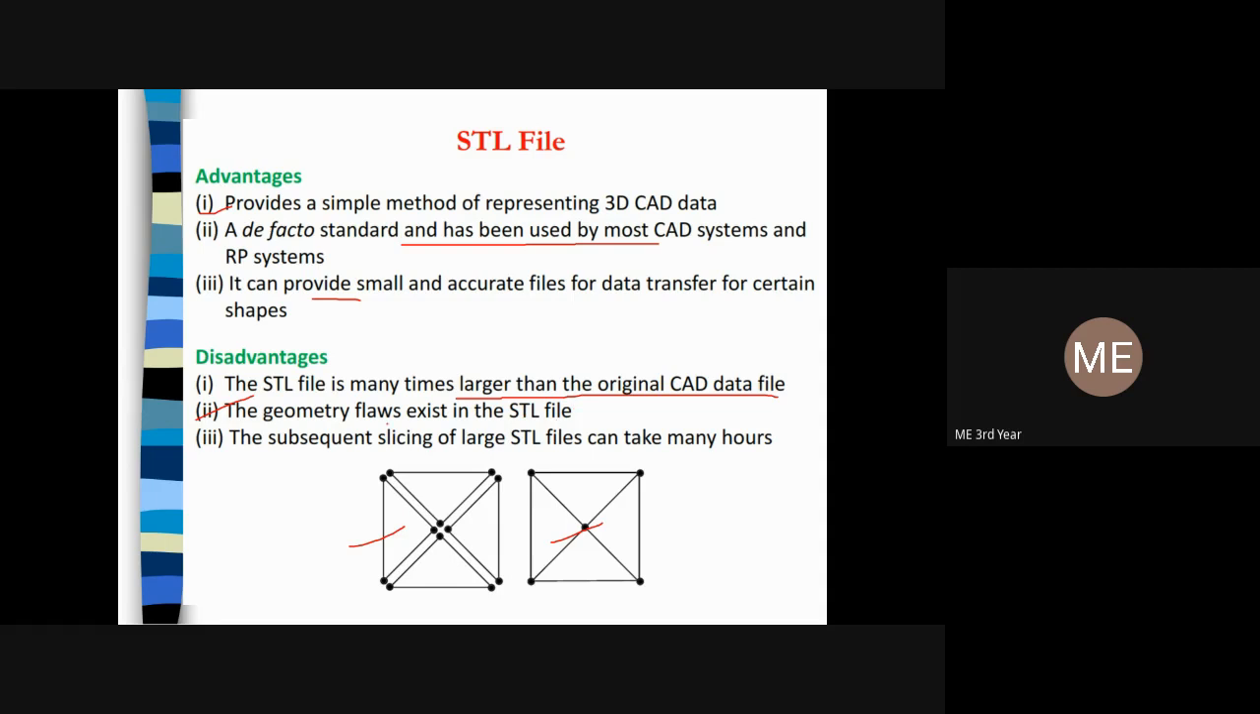Some flaws will be there, because in the intricate portions the shapes will be very irregular in nature, so that's why flaws may exist. The subsequent slicing of a larger STL file can take many hours, and that is another disadvantage.